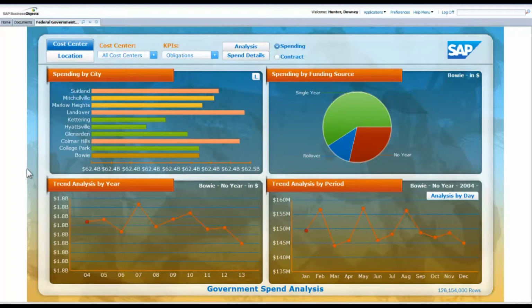Now take a step back. What are some of the key things that people want to analyze? What am I spending by office? What are my different funding sources? Do I have single year appropriations, rollover, no year monies? Let's historically track over the last 10 years what's your current run rate, even down to the period. But this isn't new. Different agencies are doing this all the time.